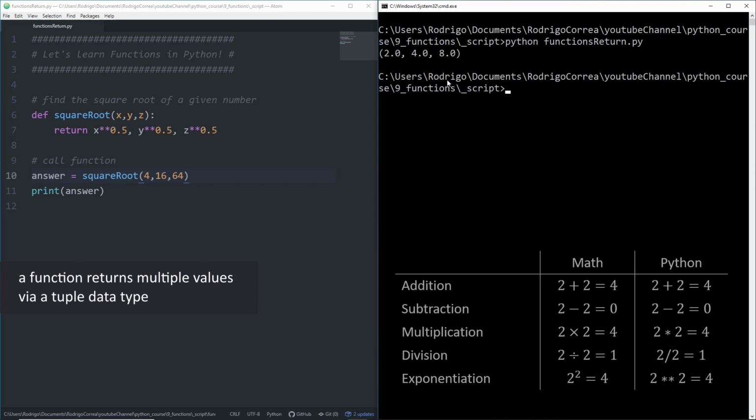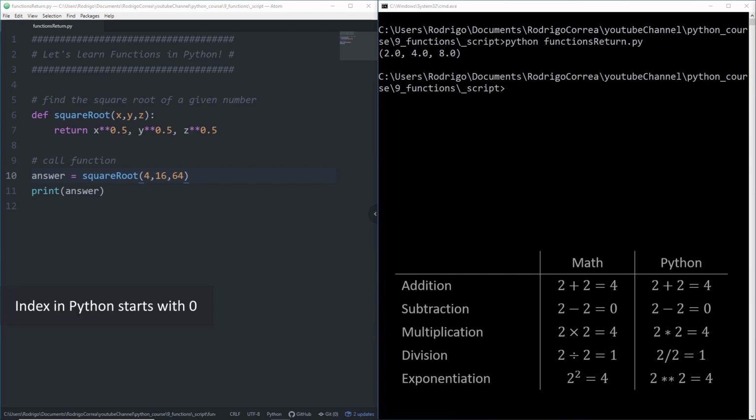And how do I know that it is a tuple data type? Because 2, 4, and 8 comes in between parentheses. We saw that when it comes between square brackets, that's what defines a list. When it comes between parentheses, that's a tuple data type. To access each element of a tuple is similar to what we did when learning about lists. We can do that via indexing. Remember that index in Python starts with 0.